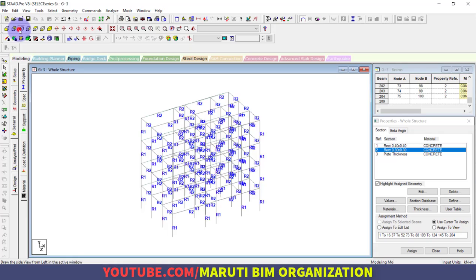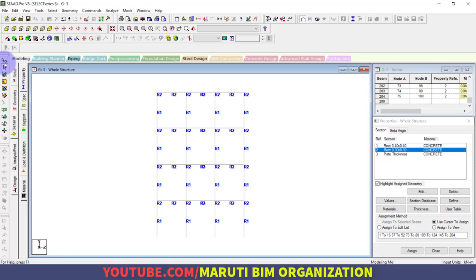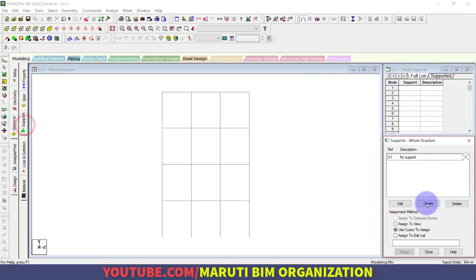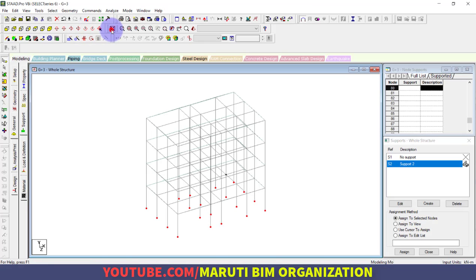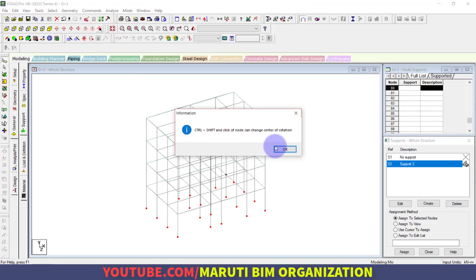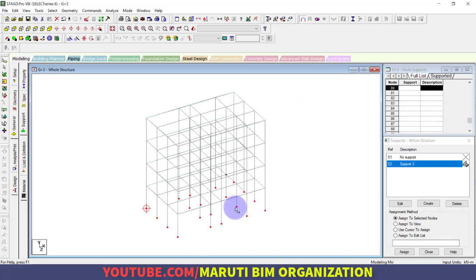So for that I will simply switch to the front view and click on node cursor, and first of all I will click on support and create a fixed support, and click on support to select all the bottom nodes. Make sure in the 3D view, as you can see, all the supports are now assigned.